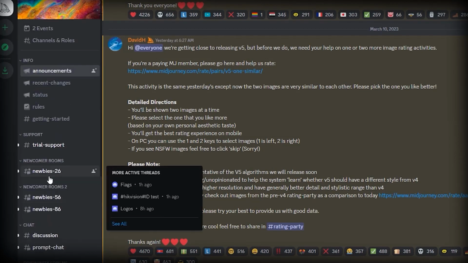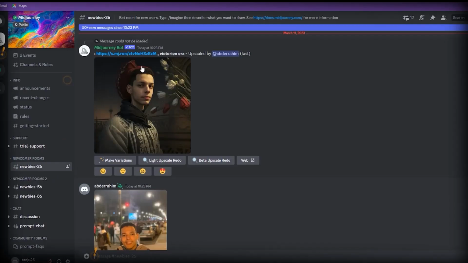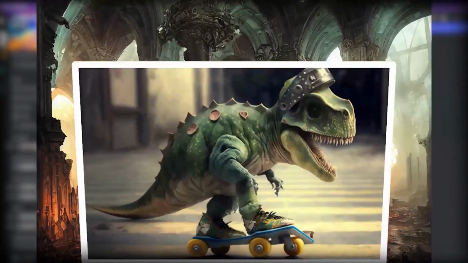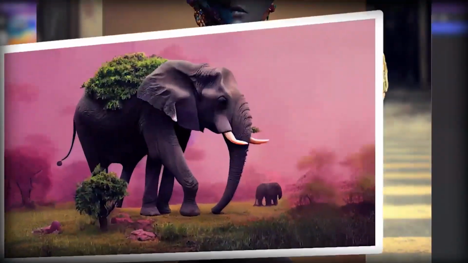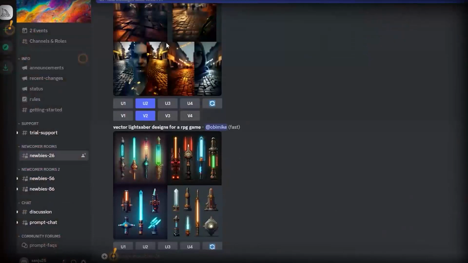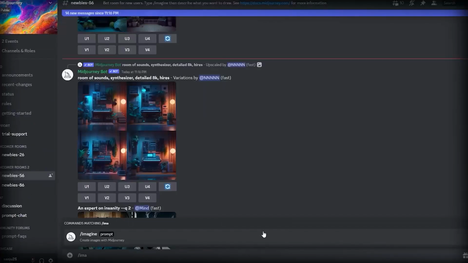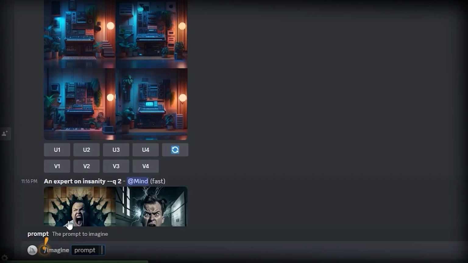Select one of them. You can see all the recently generated images of that channel. Because of the millions of users on the internet, the channel is updated every second with newly generated images. Inspect some other channels as well to select images that satisfy your imagination. After selecting your preferred newbie channel, you have to start a prompt to generate your image.